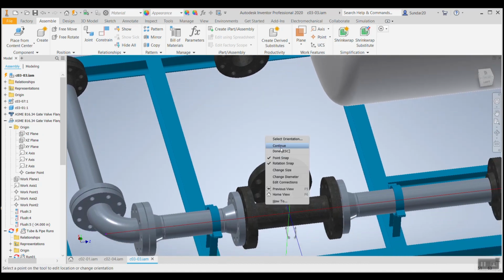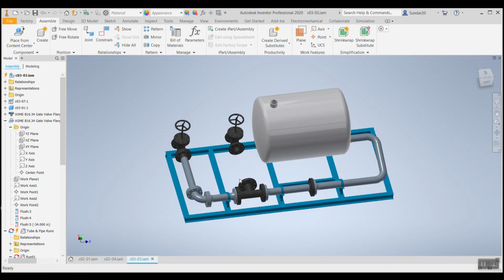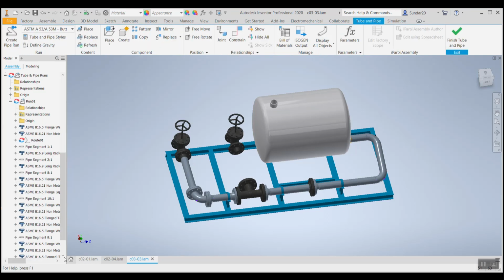So this step which we have already seen will also work for fittings. So now say done. So these are some of the options available in piping section of tube and piping in Inventor Professional. So we do have options for tubes as well as hoses. All the procedures are same. So I'll cover only the differences, right? So I'll close all these.